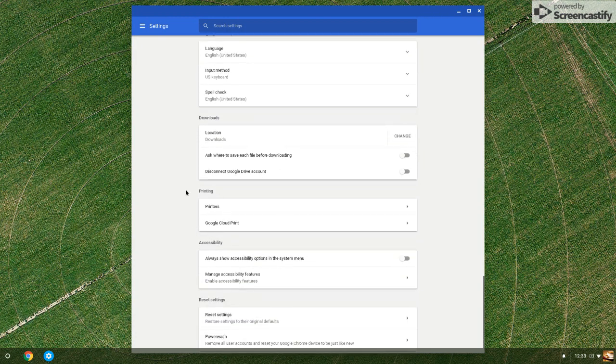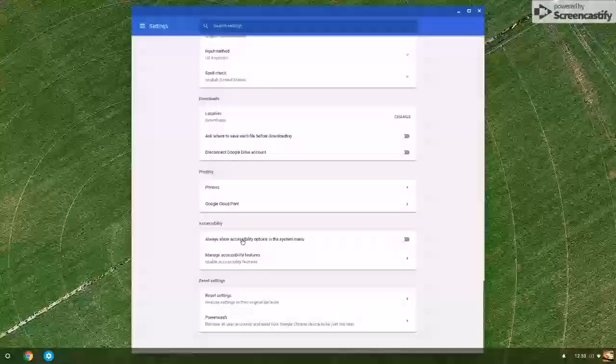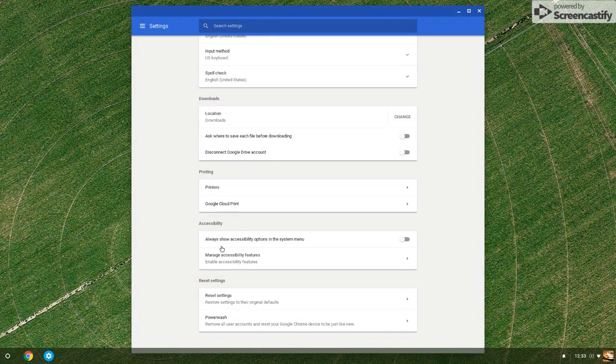We're going to get into printing later, why this is important, and what the requirements are to be able to print from a Chromebook. I will say that this is probably the most difficult part of dealing with a Chromebook, figuring out the printing situation. But we will get into that later. Accessibility, and then reset. You can reset all your settings or power wash.